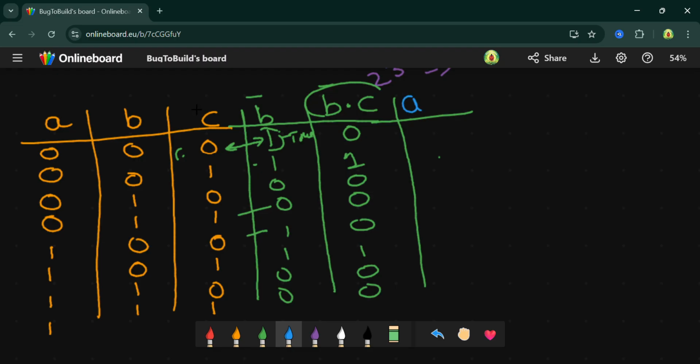So what will be the value of A plus B not dot C? For the first row it will be 0, for the second it will be 1, and for the next two it will again be 0. And for the rows where A is 1, it will be 1 in all of them.